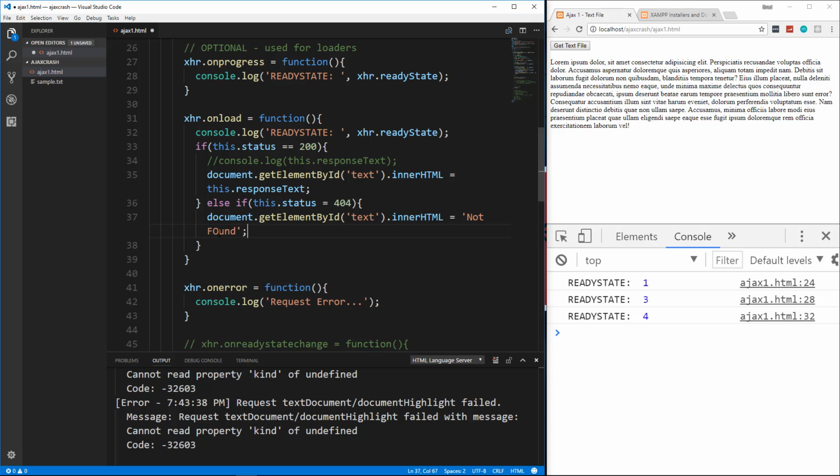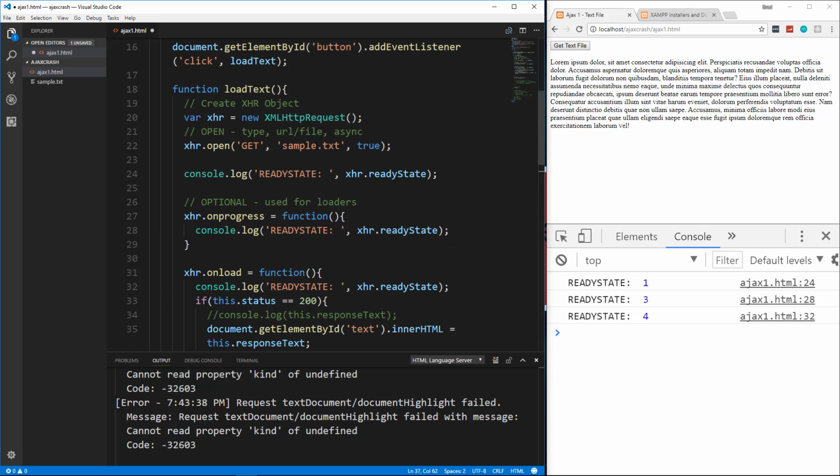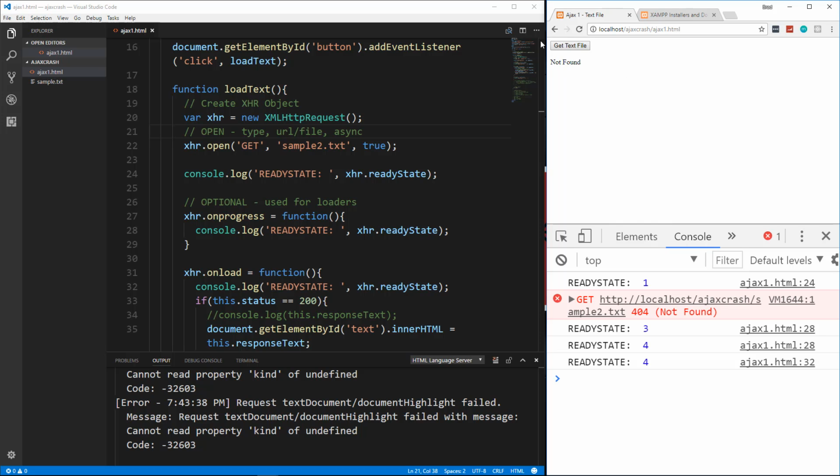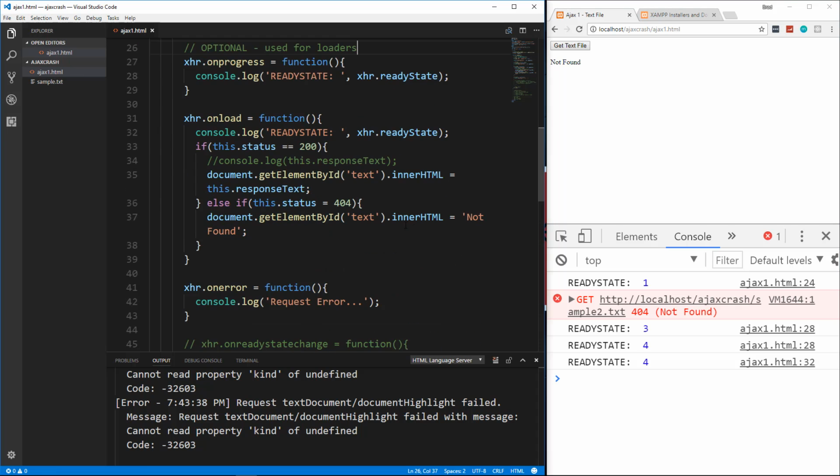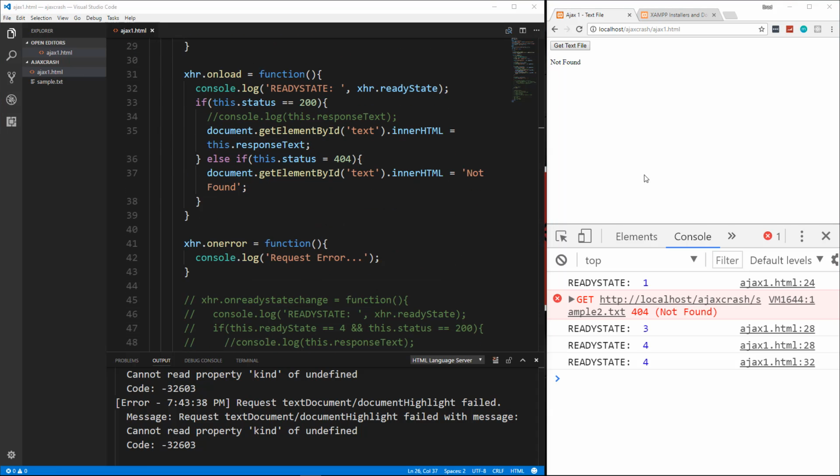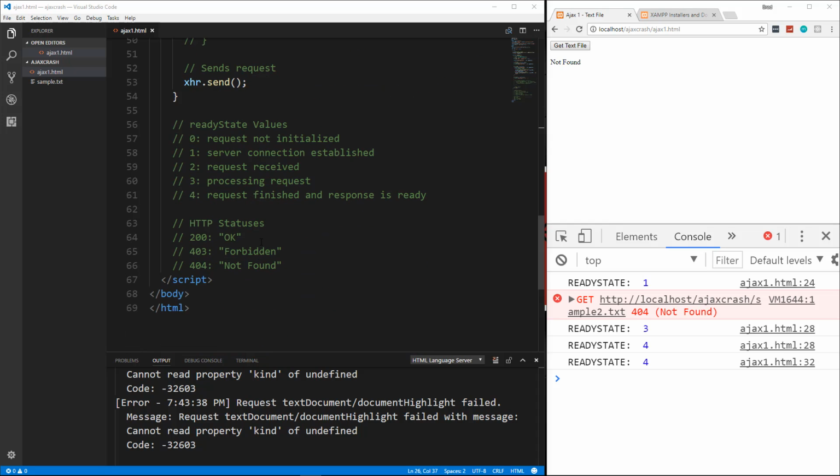So we'll say document.getElementById inner HTML equals, and we'll say not found. And now if I change this to sample2.txt, which we know there isn't a file called that, and I save and click, we're going to get not found. It's also going to tell us down here. But just in case you want to handle that somehow, like putting it in the actual page, you can do that as well. And there's a lot of different HTTP statuses if you want to do a search. The Mozilla website is really good for stuff like that.